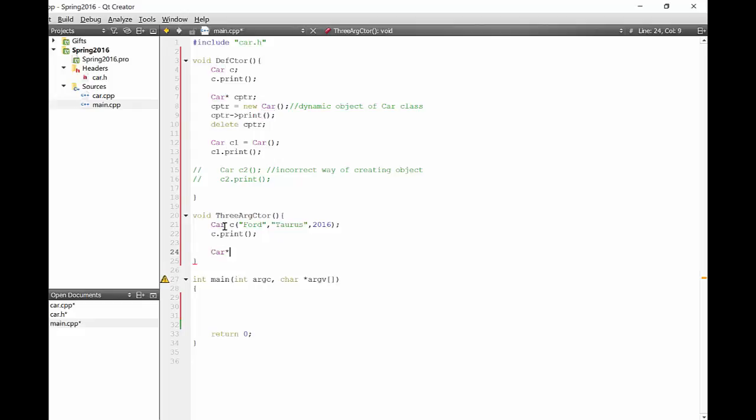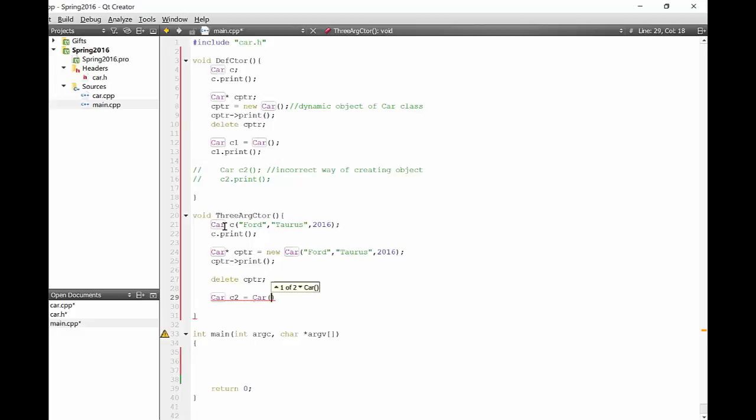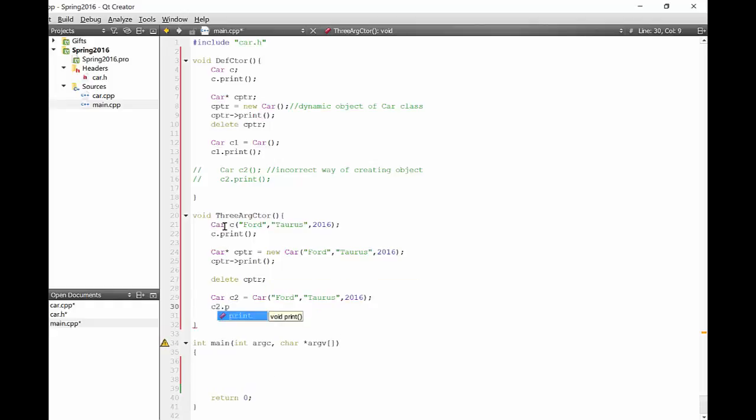Another way is using a pointer. This is a dynamic object, so we will say new Car, and we have the second constructor, so I'm going to use exactly the same values here and save time. So the second constructor using the same values, cptr->print, and to avoid a memory leak we will delete cptr, which deletes the object that cptr is pointing to. And the third way is Car c2 = Car, and then again I'll just copy this code, and c2.print.